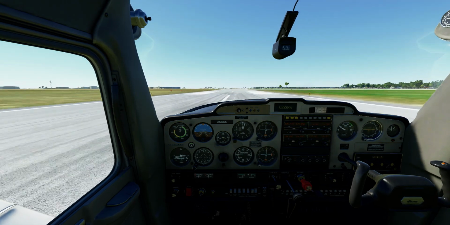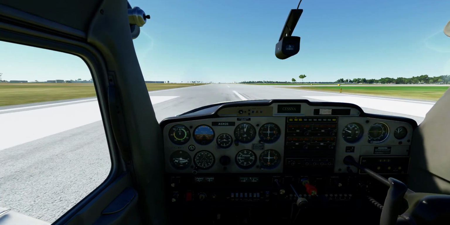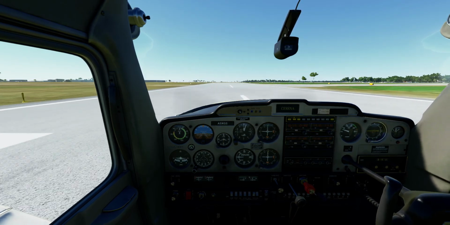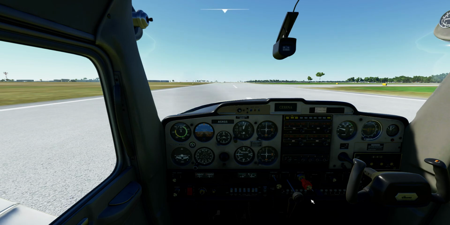And we are down on the ground. Put in some brakes. A little bit of back pressure for some aerodynamic braking. And we are down. So what you want to do whenever you're coming into land, you want to aim for the numbers.